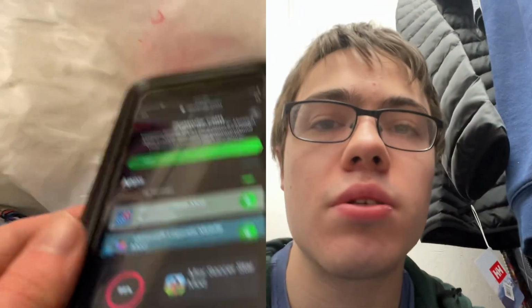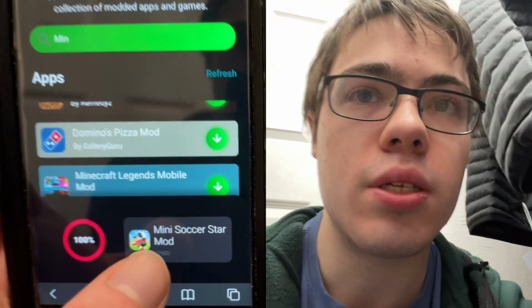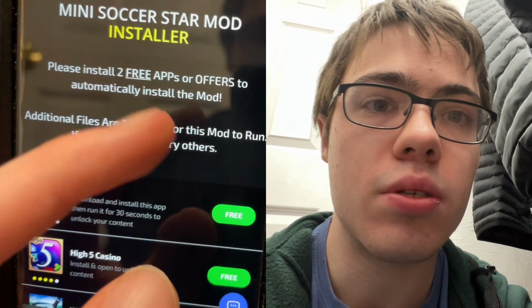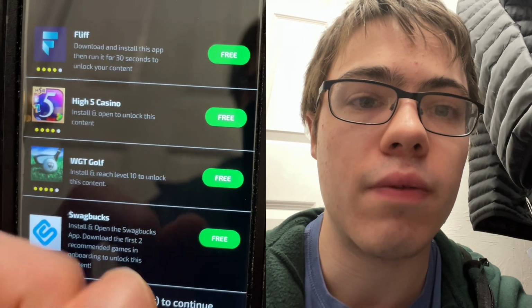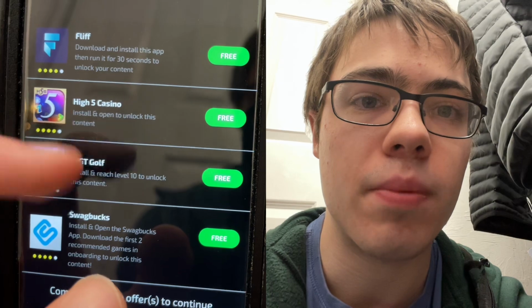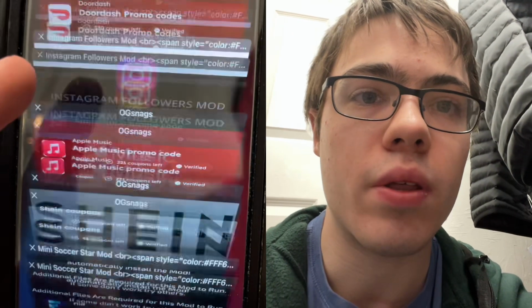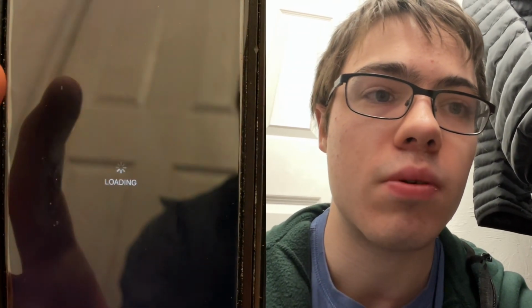So as you can see right here, it's going to say what we got to do. So please install 2 free apps. There's 4 of them here. You just got to do 2 of them. So we got Fliff, Down Run for 30 seconds, High Five Casino, W Golf. So just press tap to install on the app you want to do. It's going to bring you to the app store and you just got to download it.